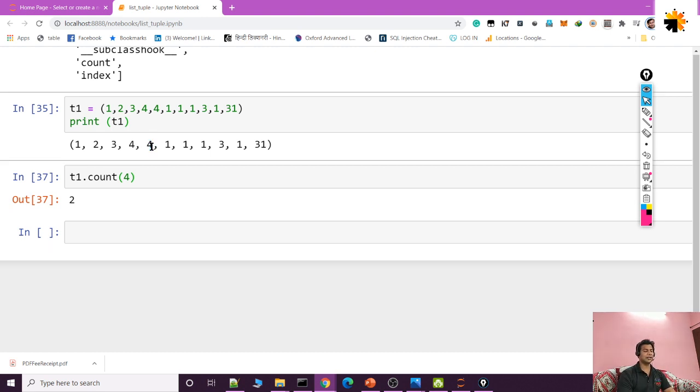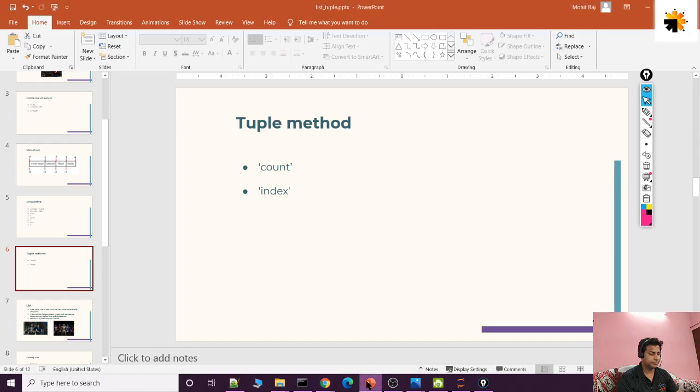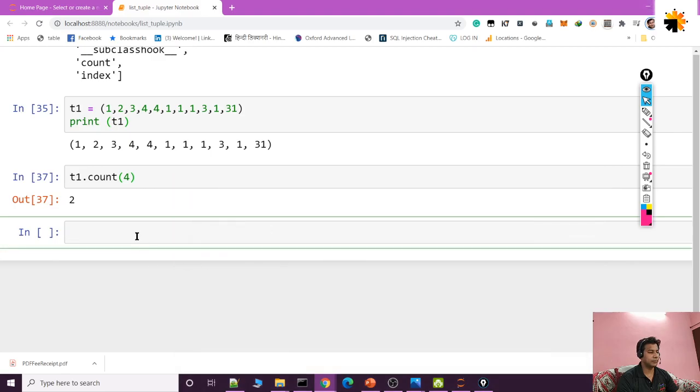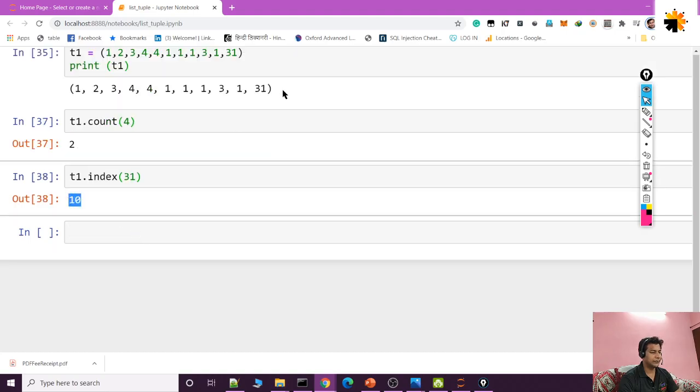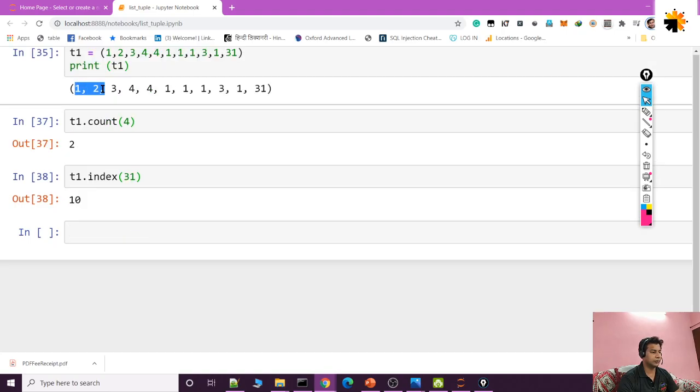So count finds the occurrence of a given element or item or object, whatever. Now the next one is index. Index means find the first index of a given element. So t1.index, I want to find the index of 31. If I count from 0, 1, 2, 3, 4, 5, 6, I'll get 10 here.